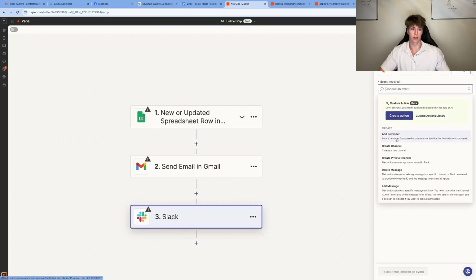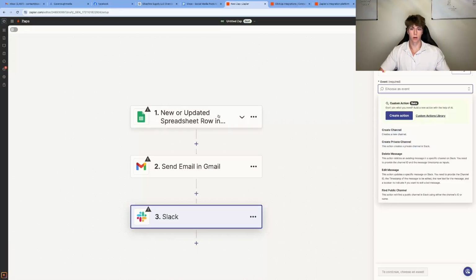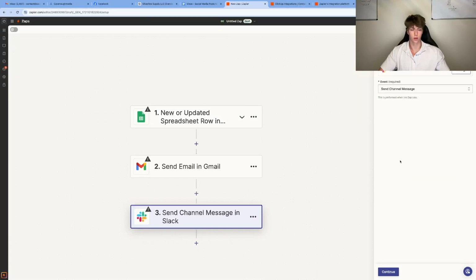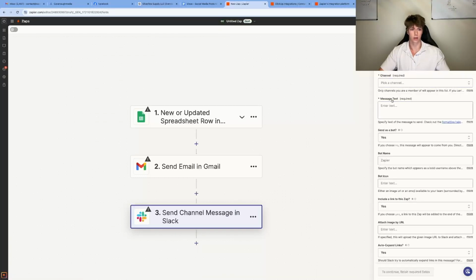You could have basically a new or updated spreadsheet row, send you an email, send you a Slack message. See right here, create channel, add channel, send channel message. You could also do that, connect it to your account, go through the action, pick the channel, pick the message, send as a bot name. I'll make a more detailed video of this at a later date, this is just a really quick walkthrough.